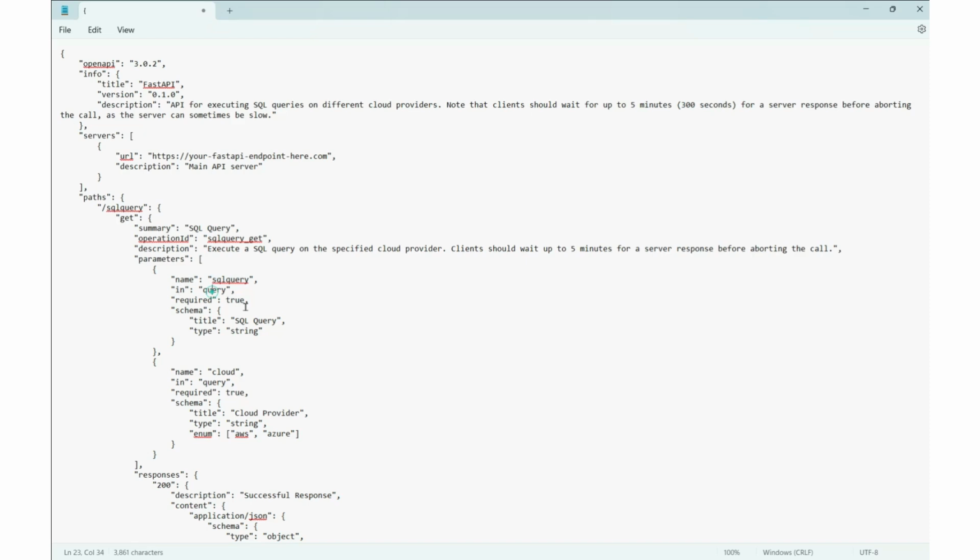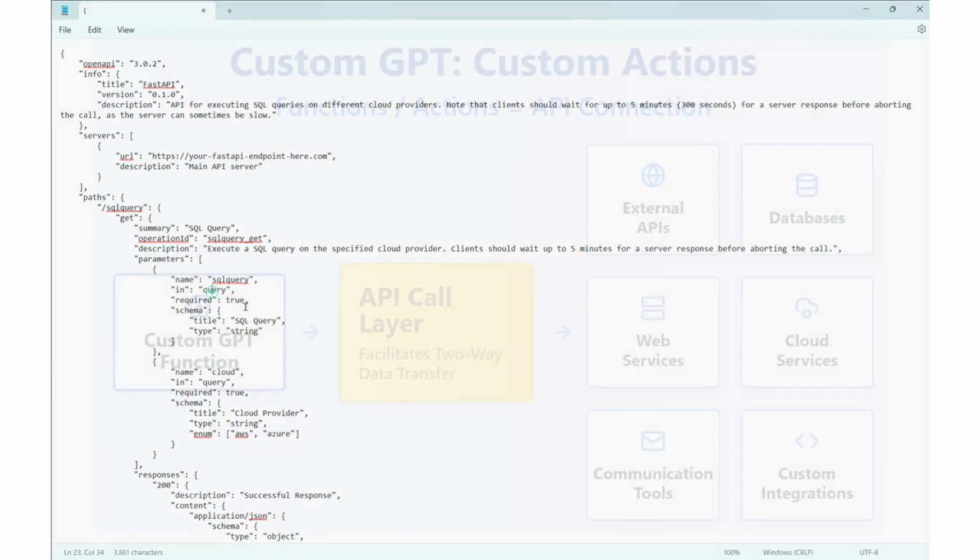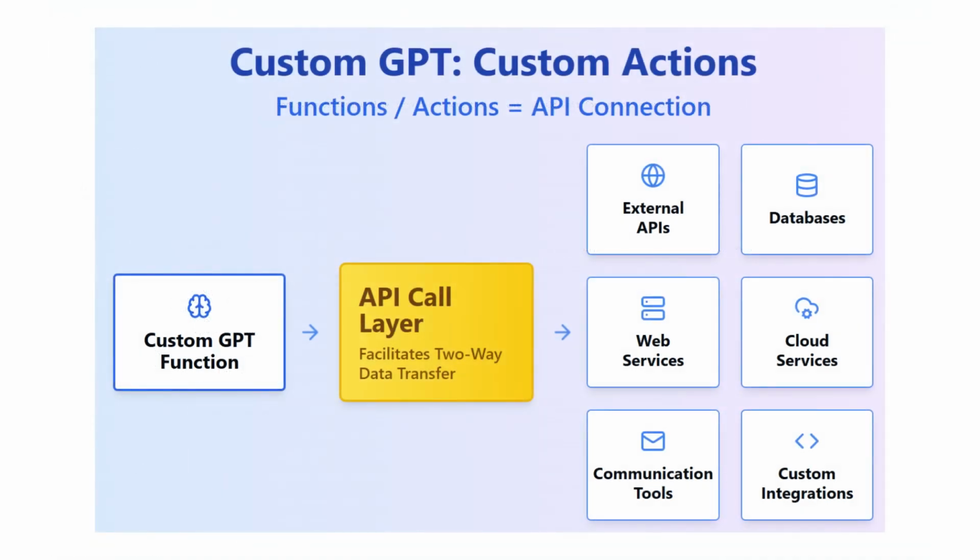So now let's break down what is happening in the custom function OpenAPI schema, and what each of these items means. Whenever a custom GPT has to connect to an outside resource, it can do so via a custom function that can make an API call to an API endpoint. So pretty much any resource, whether it is a database or anything on a website or anything that has an API endpoint, a custom GPT can connect to it for a two-way transfer of information. And any custom processing that you might want to do, you can deploy as an API endpoint and have the custom GPT connect to it.